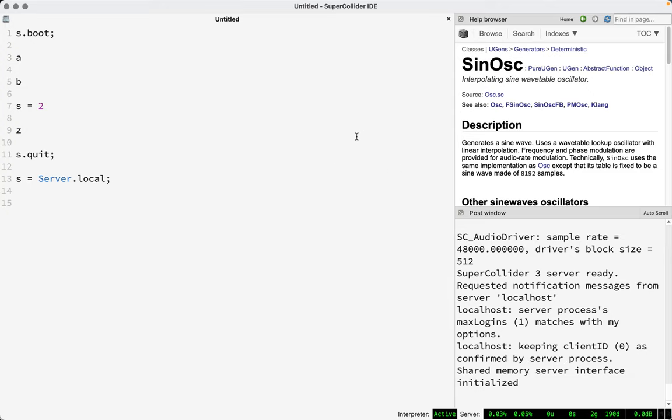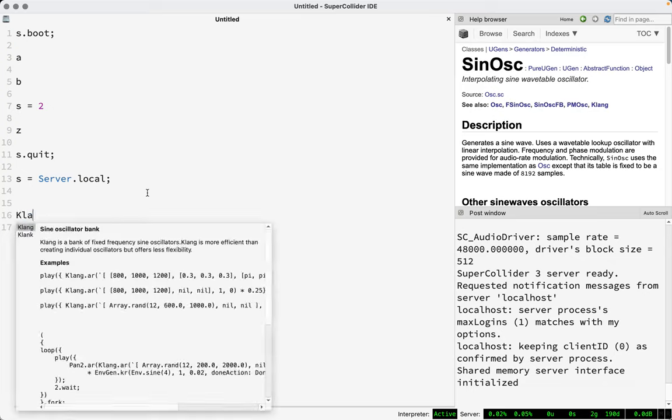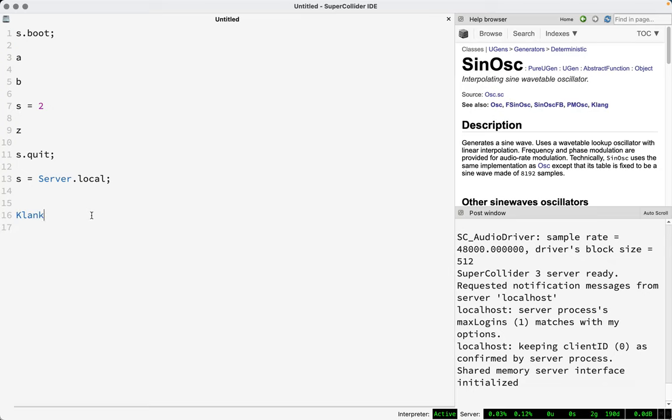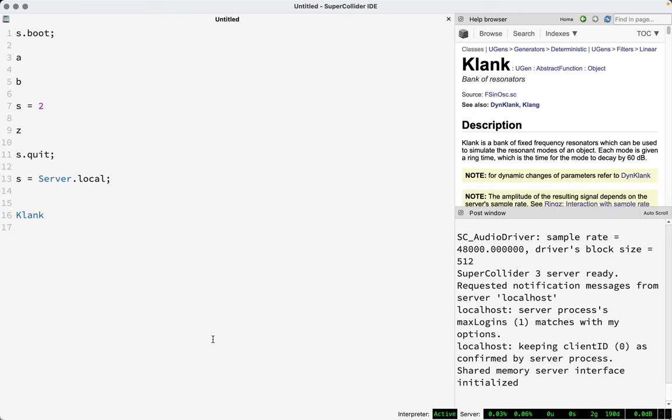So you can look up the help files like this, and if you're looking at code examples and you come across something like Clank, and you say, oh, I've never heard of Clank before, remember you can just click on it and Command D, and it brings up the help file for this. Right? Command D, that's your keyboard shortcut for looking things up.